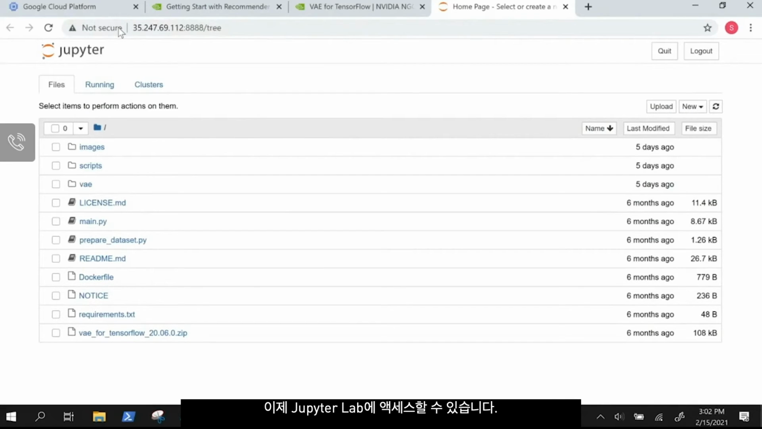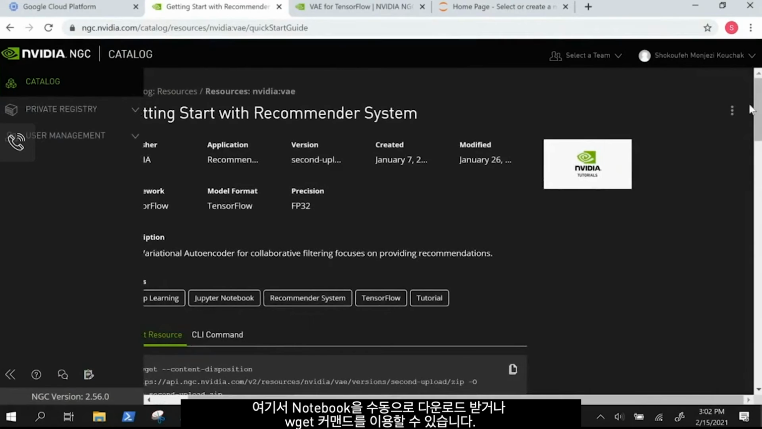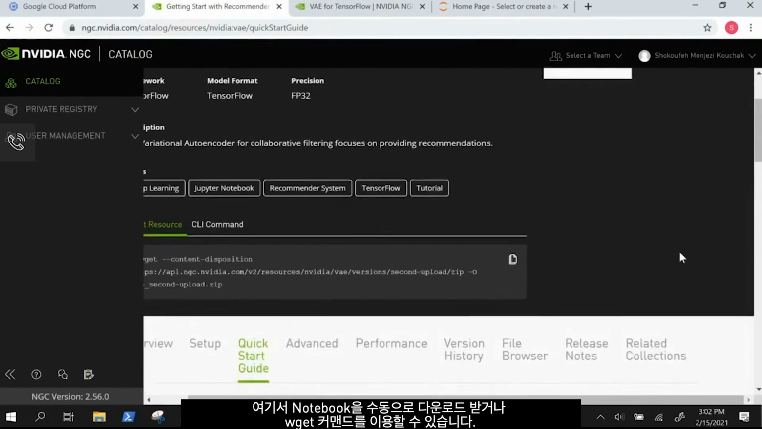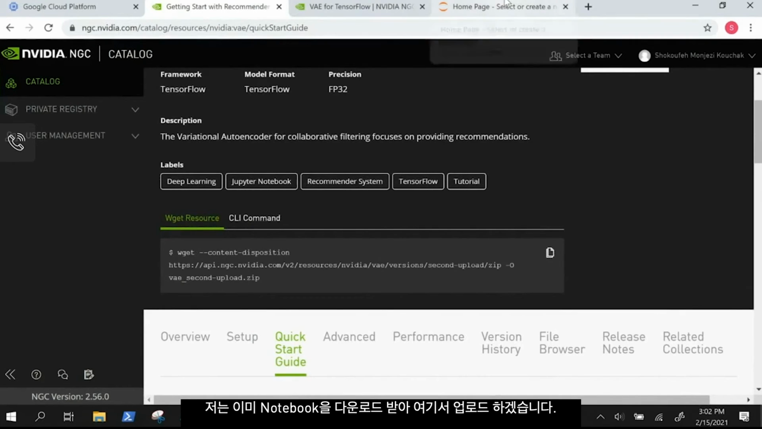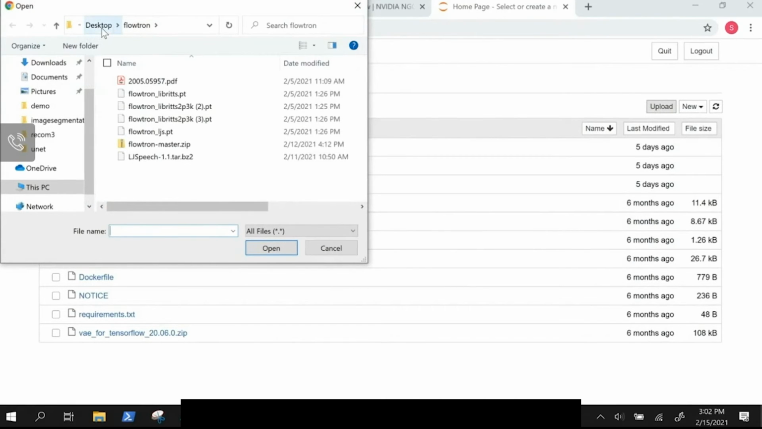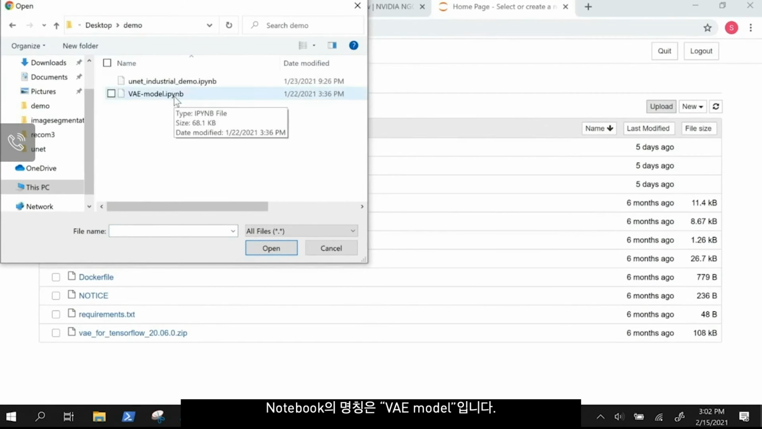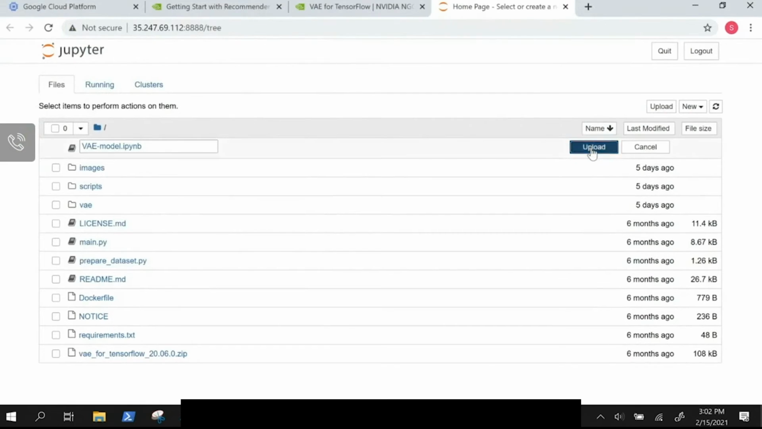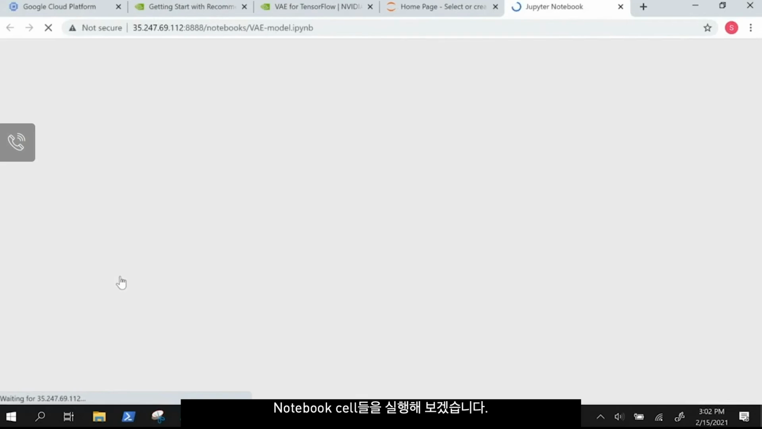Now I have access to the Jupyter Lab. In the next step, I need to upload the notebook inside this Jupyter Lab. You can download the notebook from here manually, or you can use the wget commands to download the notebook. I already downloaded the notebook, so I upload it here. The name of the notebook is VAE model. So let's start running the cells of this notebook.